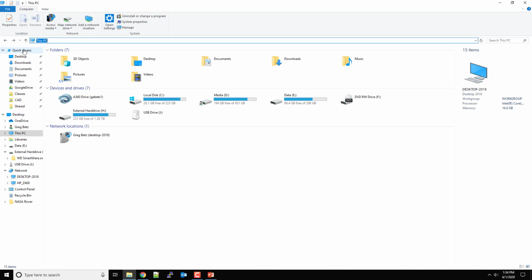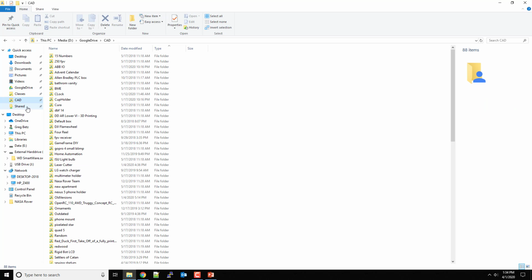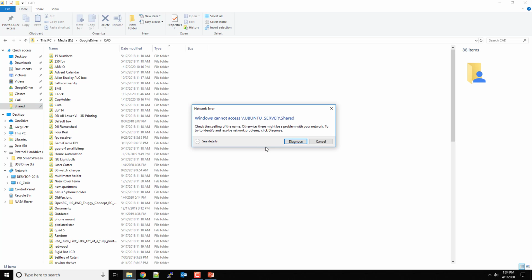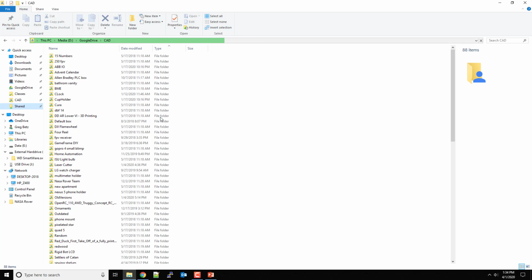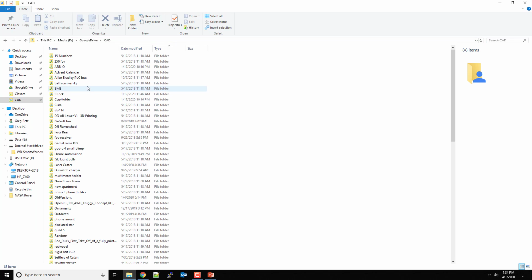The quick access is stuff that you can actually add. So you can see I have a quick access to my class stuff, my CAD folder. This was shared from another computer on the network, which is not accessible right now. So I really should remove that because that server doesn't exist anymore. You have my libraries, you have my desktop, my downloads. And then down here we have stuff related to your specific computer. You can see my network related stuff.